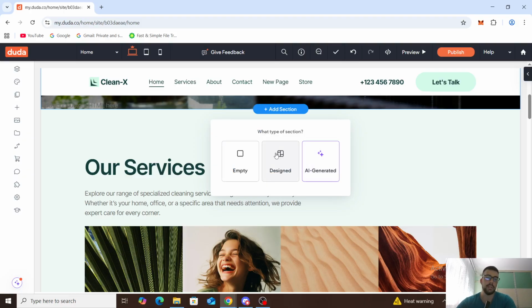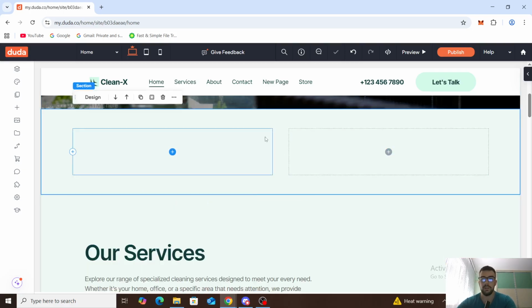Now usually I suggest you use design, since it's going to make it easier. If you want to use AI generated, that's okay as well. Empty is fine. I'm just going to show you through there. You can see you get something but not that much to work with, and it's much easier to use a design section beforehand.